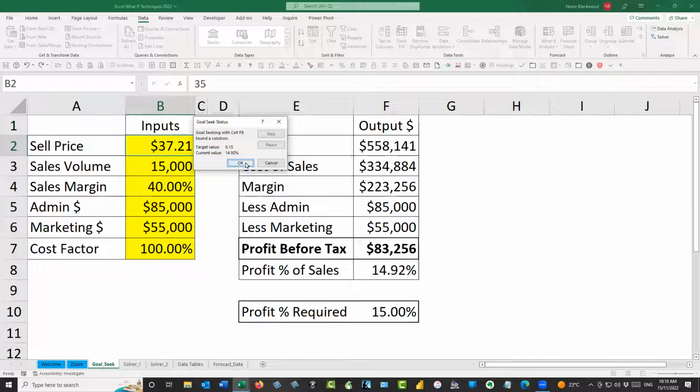So GoalSeek does an iteration. So it basically changes the value, then it looks at the output value, and then it changes it again, and it keeps doing that, but it only does it so many times. So as you can see, it ran out of times to do it. It got close, but it didn't quite make the 15%. So GoalSeek is good, but it does have its drawbacks in terms of how many times it will iterate through changing the value. So you can change the iterations.